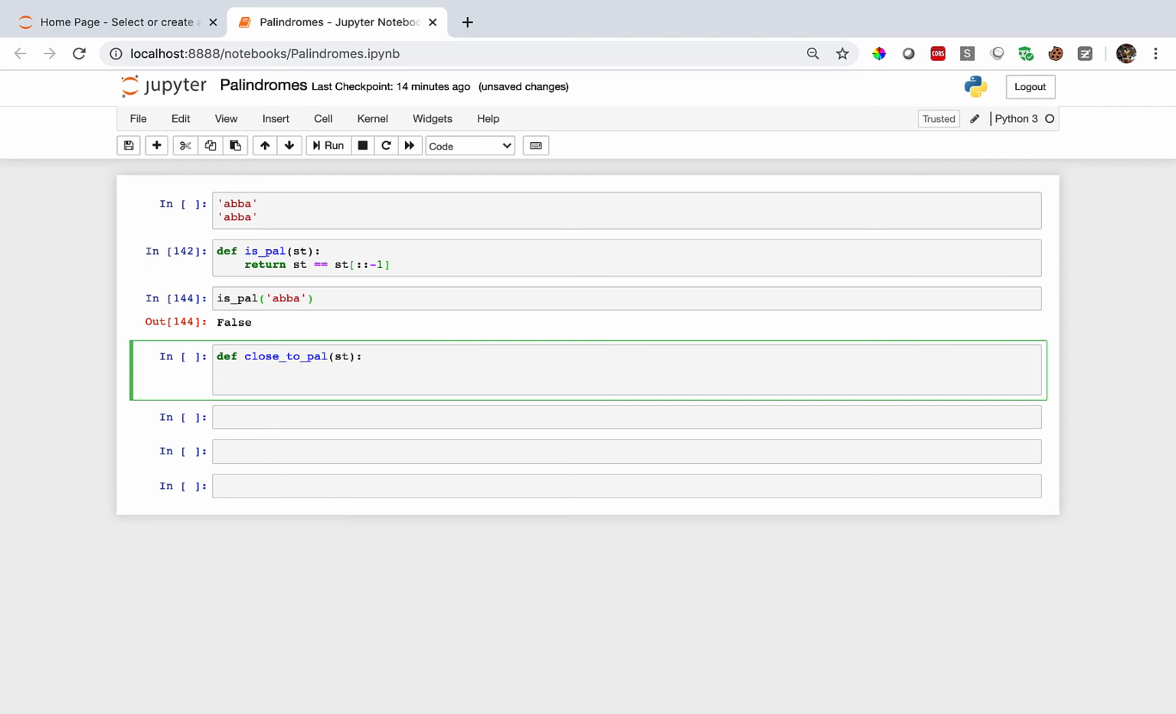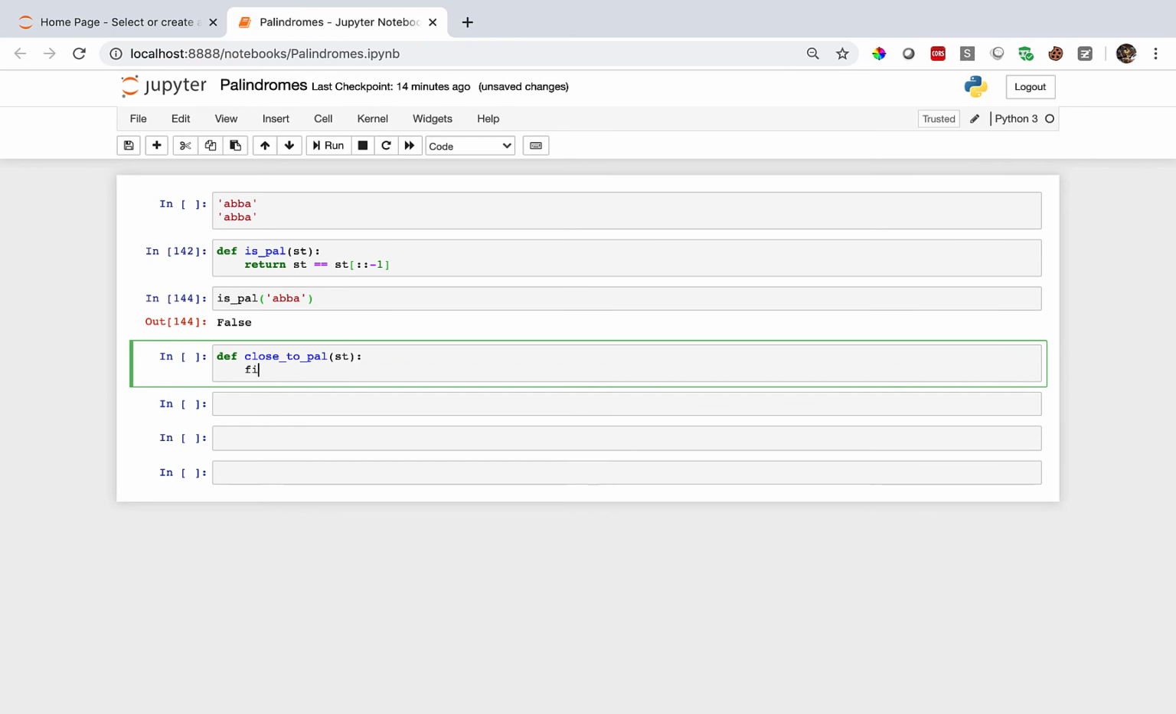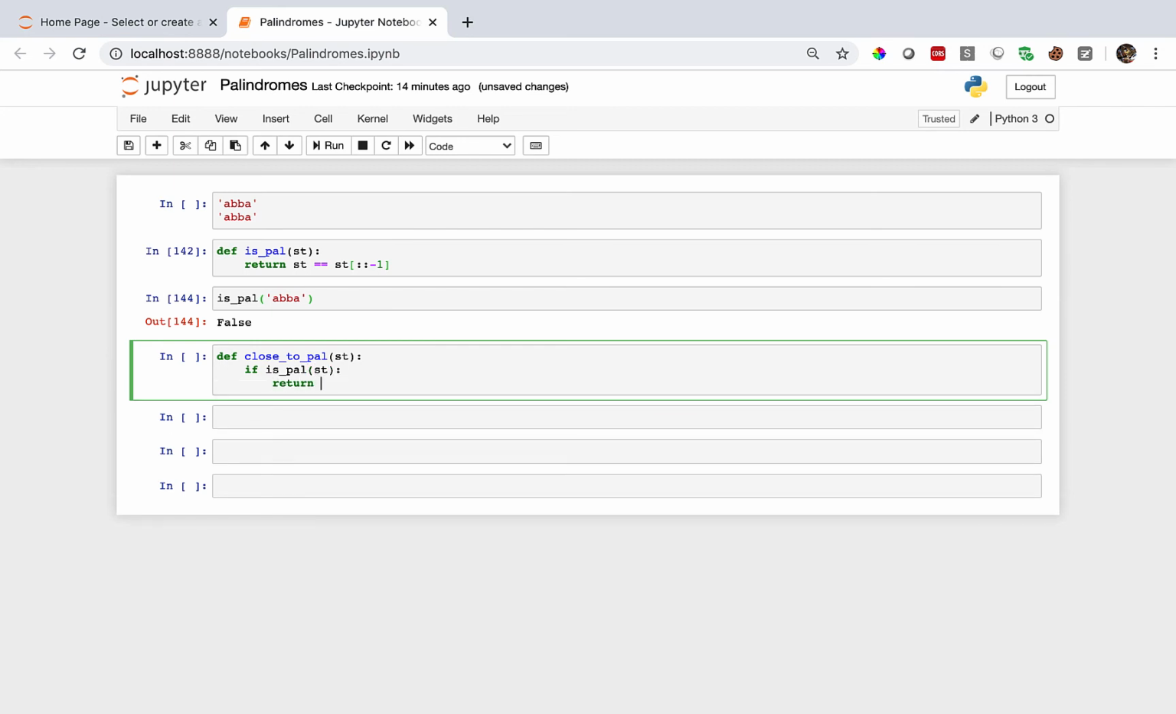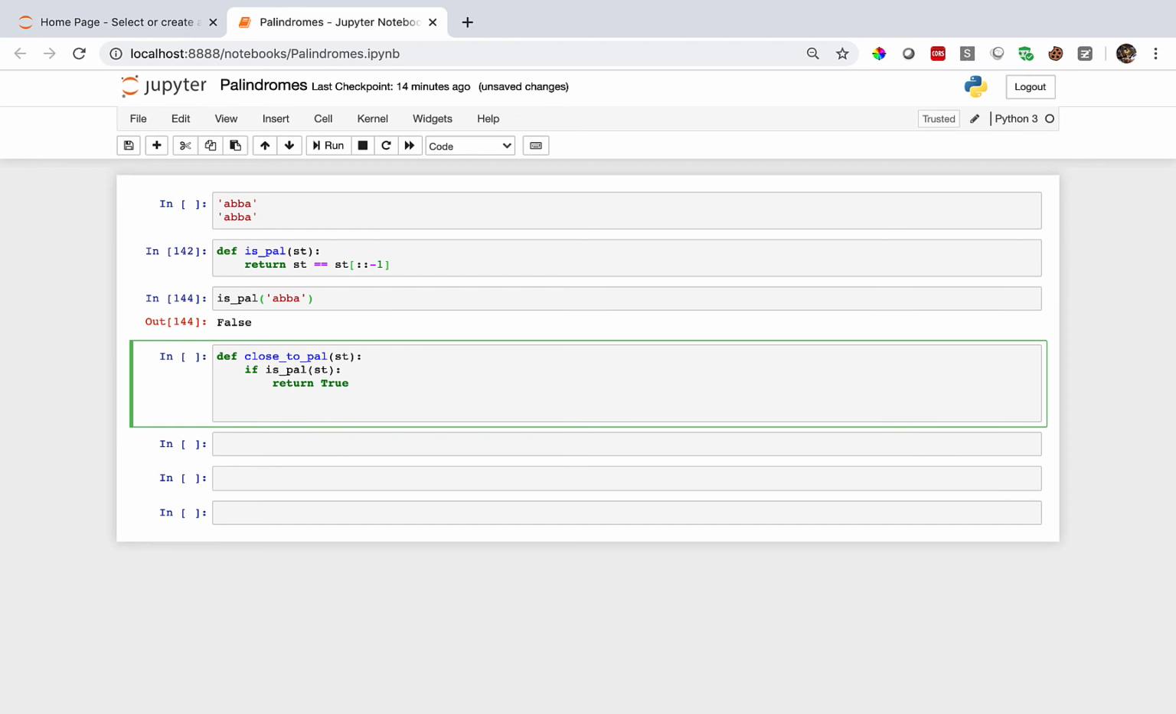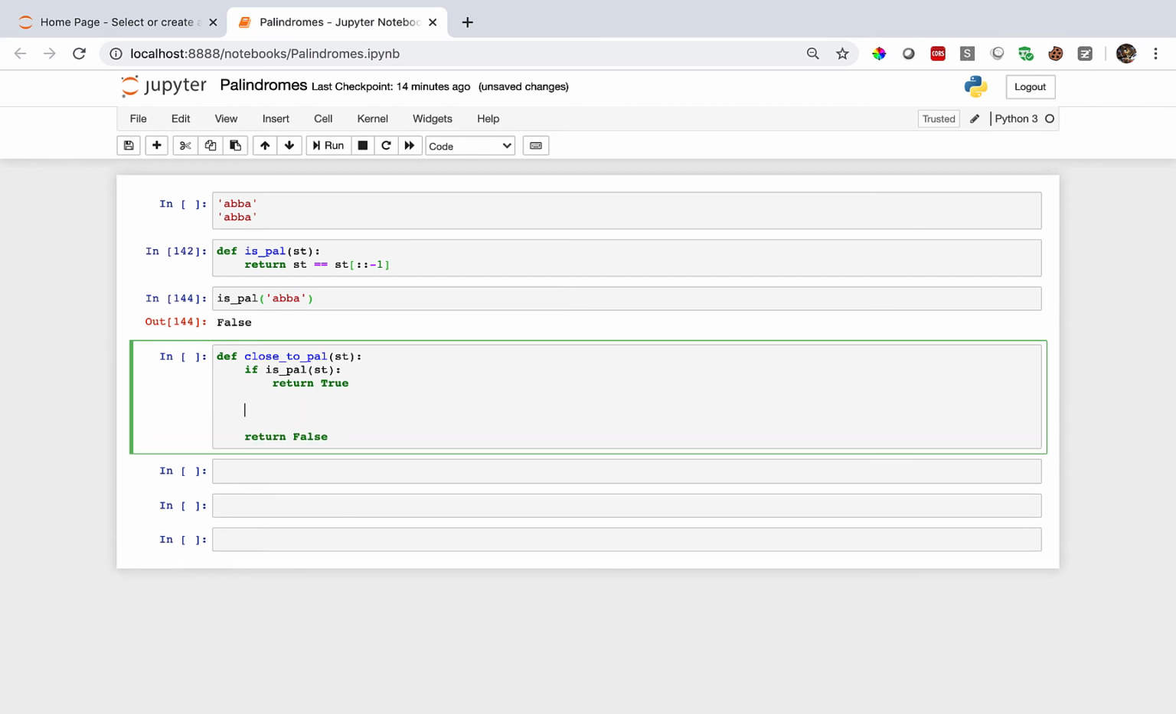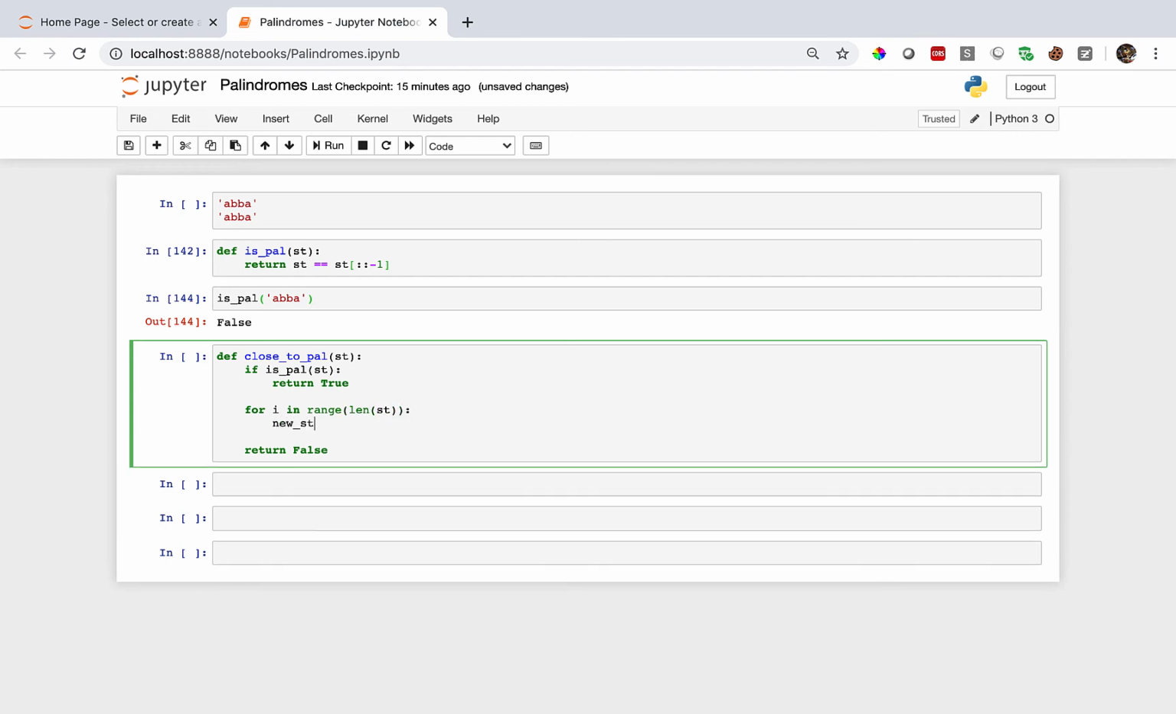And then what you want to do is, first you want to just check if the string is a palindrome. So right off the bat, just check if it is and return true. If it's not, return false. However, we've got to check if we can change one character, if it's still going to work. So what we're going to do is say for i in range, the length of the string, and we're going to create a new string, which will be equal to the string up until the index, plus the string cut from the index plus 1 to the end of the string.